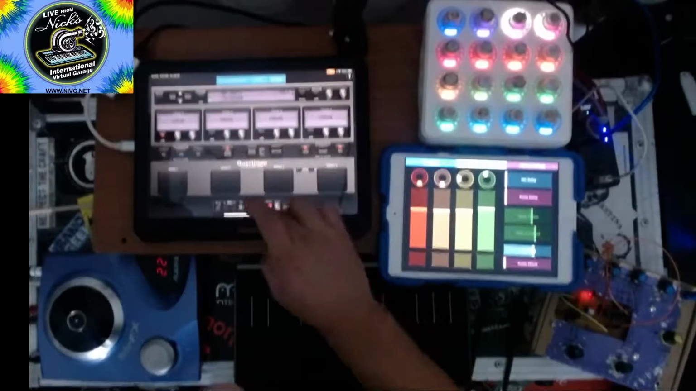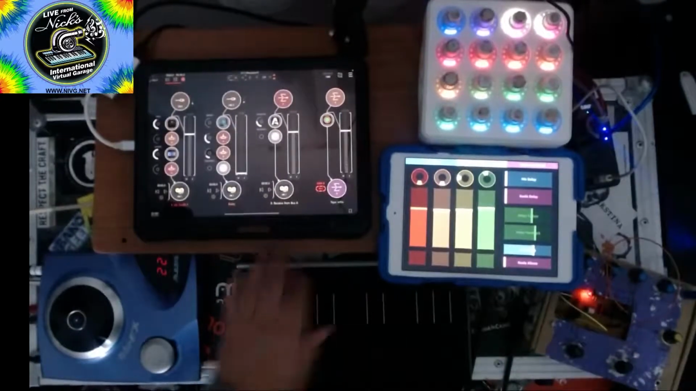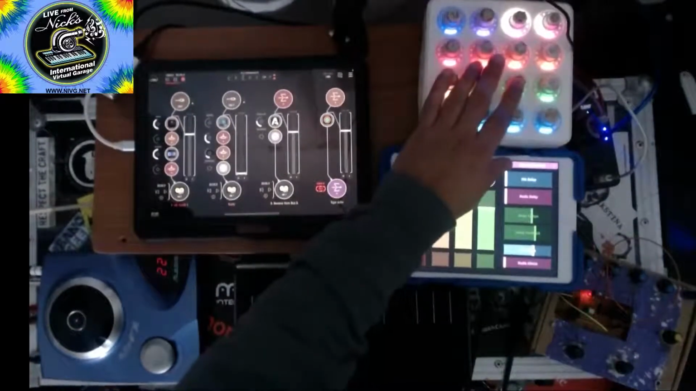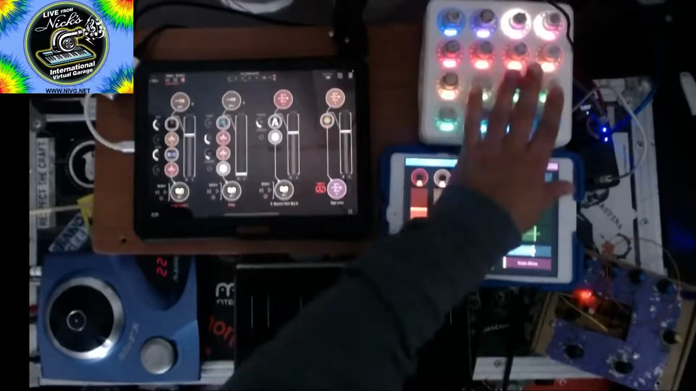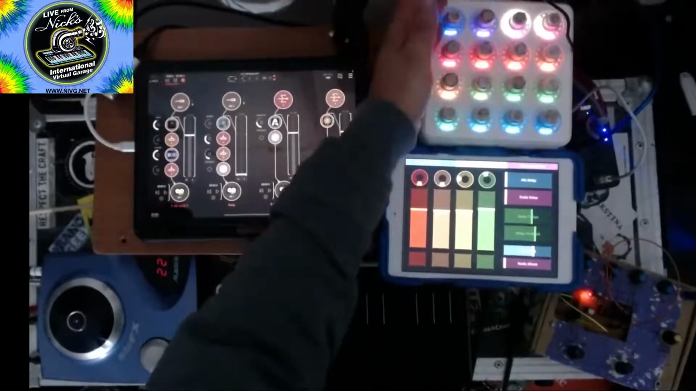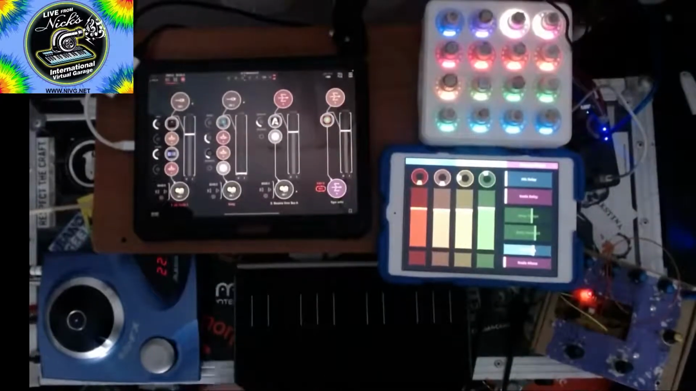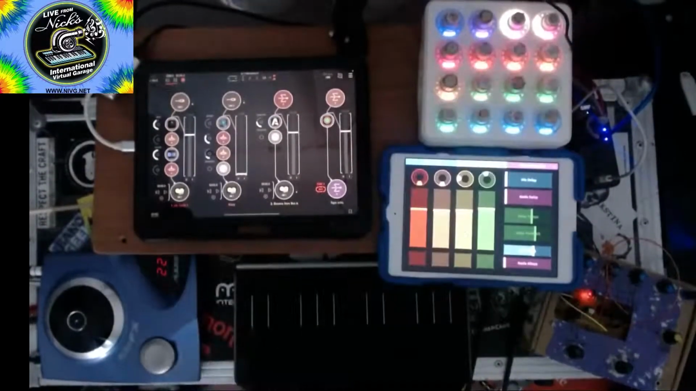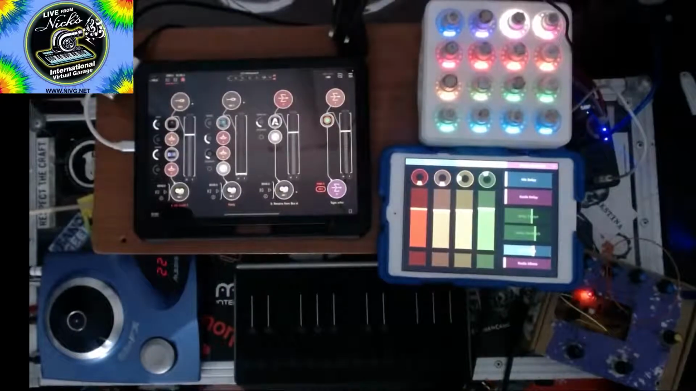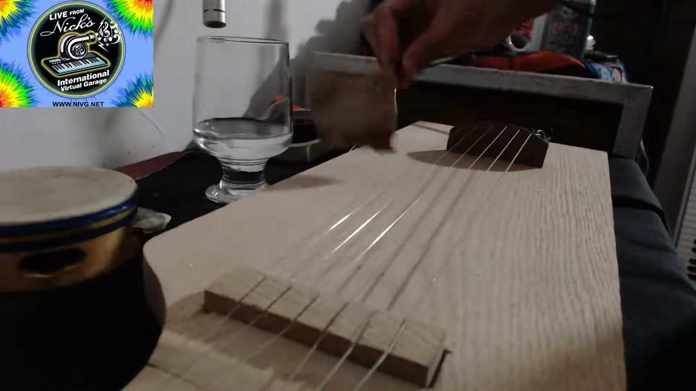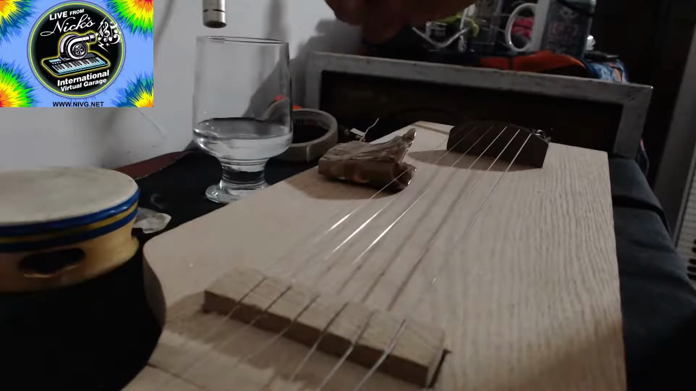So yeah, that's the synth, and the MIDI Fighter Twister. I think I was just controlling the volume for this synth and the sends. I didn't map anything else to that. And then over here I have this contact microphone.